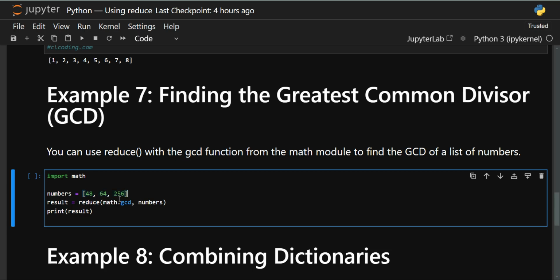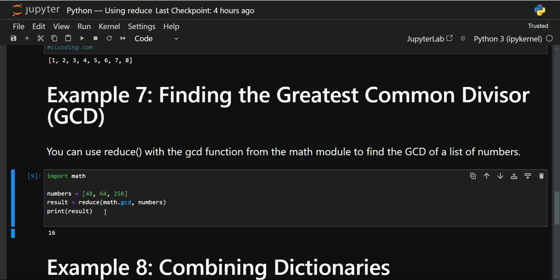So we have the numbers with us, and inside the reduce function, the math module has an attribute, math.gcd. So we just have to apply that here. Inside the reduce function, we will provide the gcd function, so we will write math.gcd. It is a function present in the math library, and then we give our iterable numbers and print our results. So 16 is the greatest common divisor which can divide 48, 64, and 256.